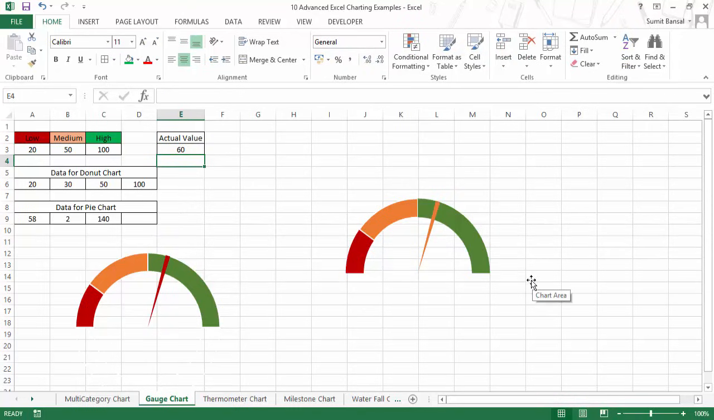So this is how you can create a gauge chart or a speedometer chart, as we say, and you may use it in reports. As you saw, this is a bit complicated. It's not very easy to make because you have to create two charts and then you have to combine them, but if you have made one, these charts look really good in dashboards.